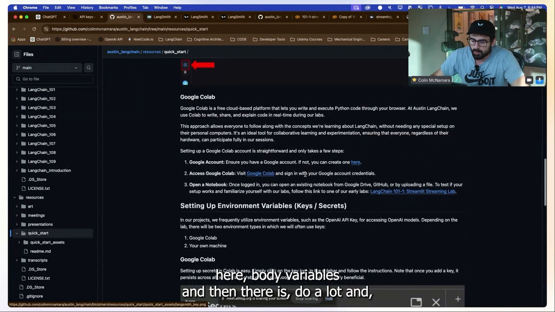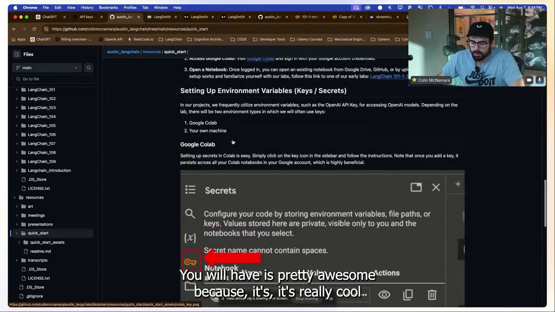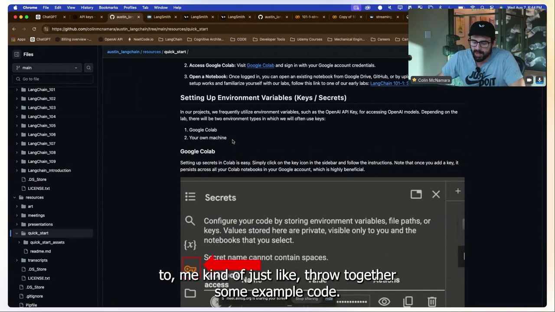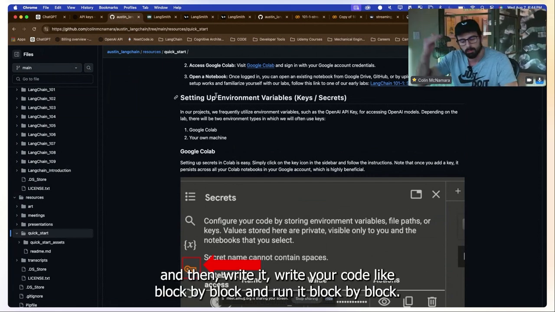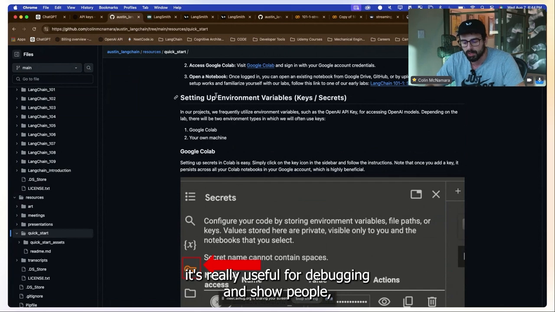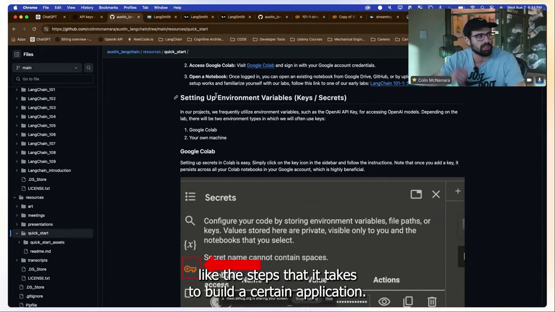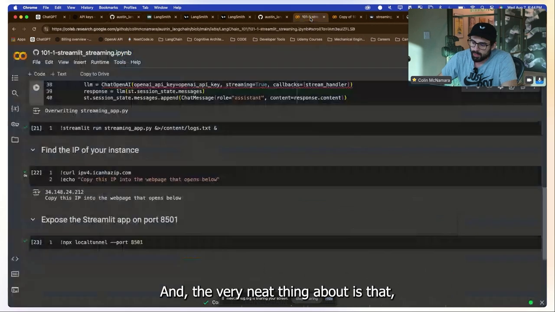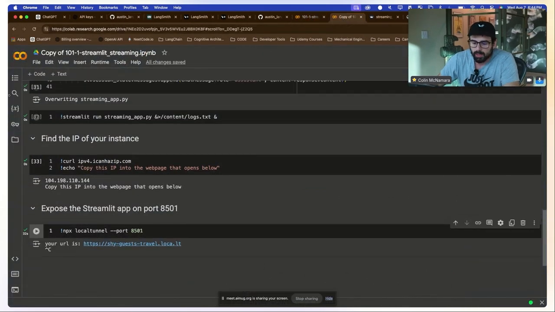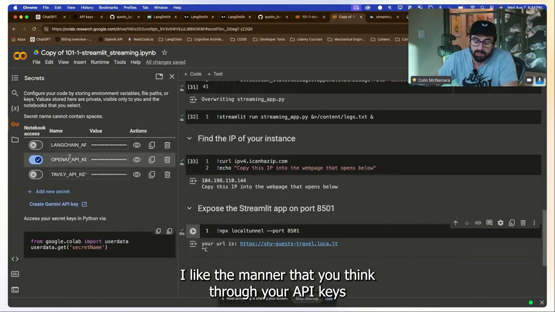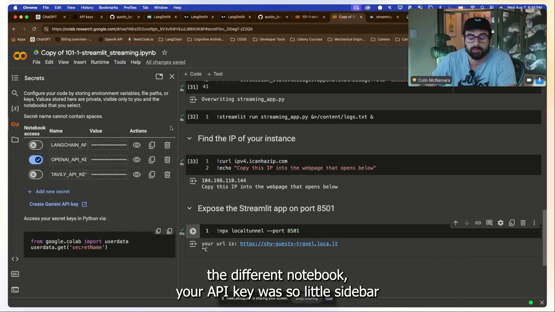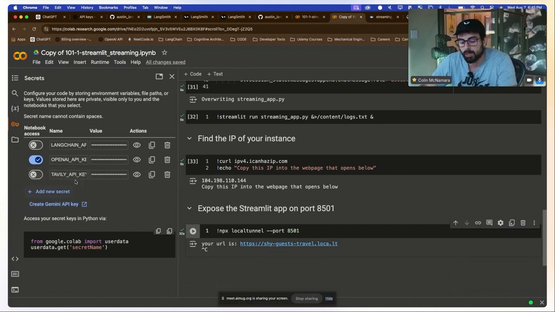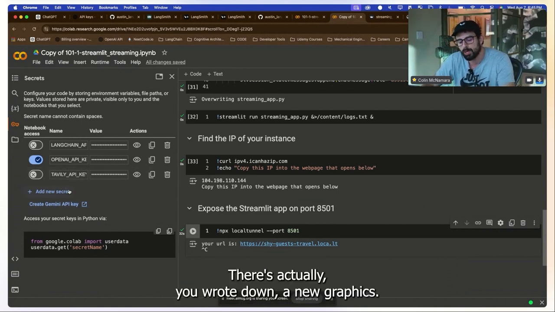Then there's Google Colab. Google Colab is pretty awesome because it's really easy to throw together some example code, see a tutorial, write your code block by block, and run it block by block. It's really useful for debugging and to show people the steps it takes to build a certain application. The neat thing I like the most is that you can put your API keys in the sidebar right here. So if you change the notebook, your API key would still be in the sidebar, and you never have to expose it.